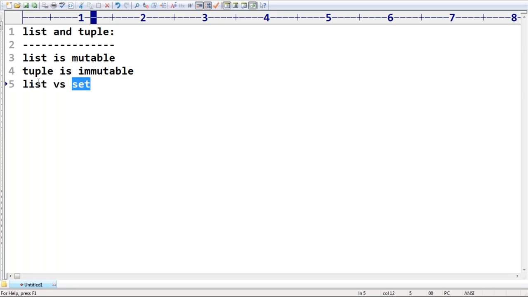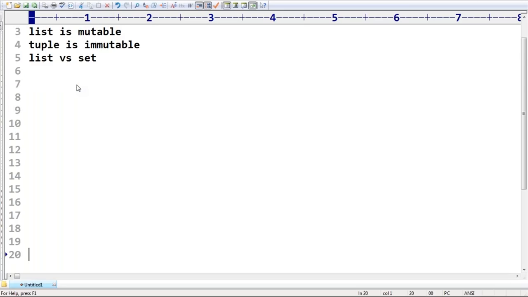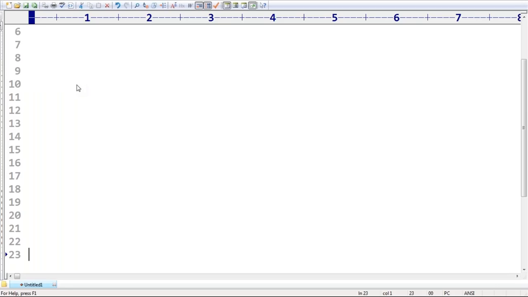Very, very important: in the case of list, order is preserved by using index. Duplicate objects you can differentiate by using index. But in the case of set, duplicates are not allowed and order is not preserved. That's why index is not applicable for the set. That is applicable only for the list and the tuple. Remember. Anyway, while covering the next topics, I will discuss again and again, so that you can remember very easily, right?